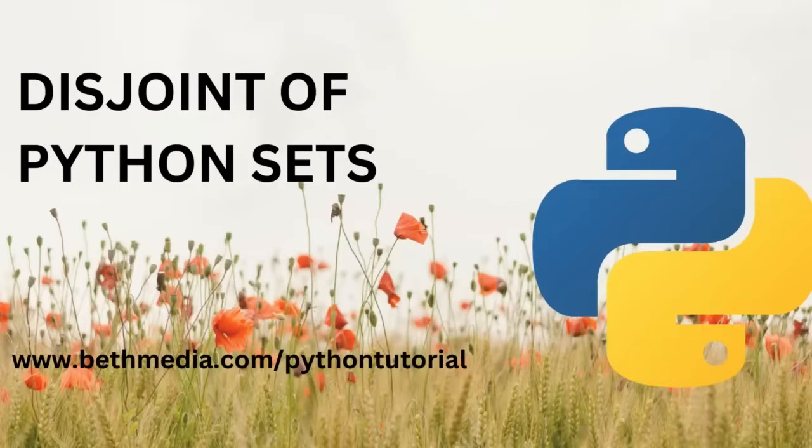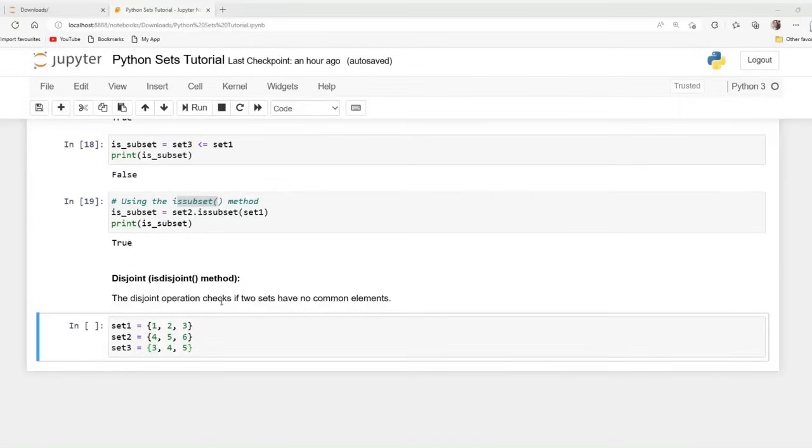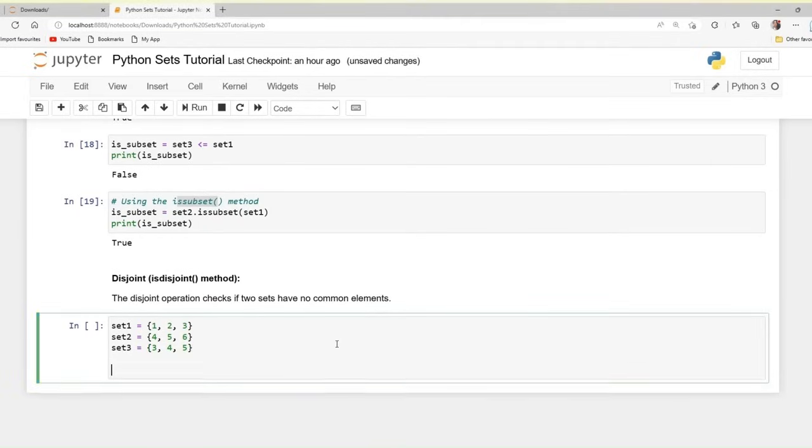So the final thing we'll be looking at in this tutorial is disjoint. The disjoint operation is where you're trying to check if sets have no common element, that they share absolutely nothing in common. And what you use is the disjoint method. So now I want to check if we have disjoint between our sets. So we have three sets here: 1, 2, 3, 4, and 4, 5, 6, and 3, 4, 5. So you can see that set 1 and set 2 have nothing in common.